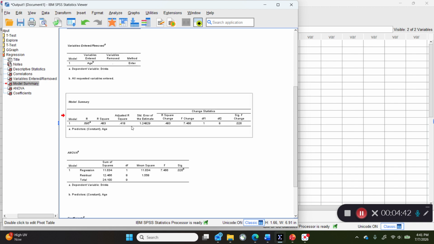And here's our model summary. We're going to look at this for the R-squared. That lets you know how much you can predict based on one variable given the other. So we would just transform this to a percentage. So instead of 0.483, it would be 48.3%, which is pretty good.